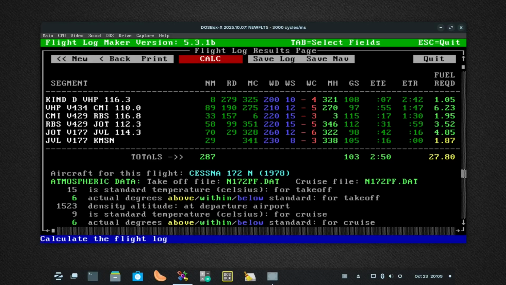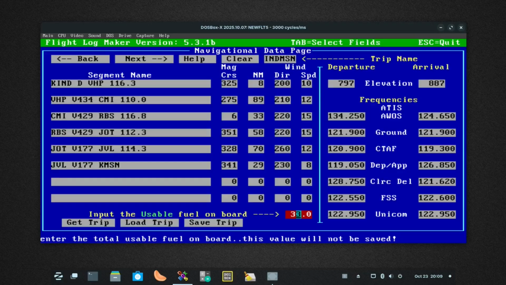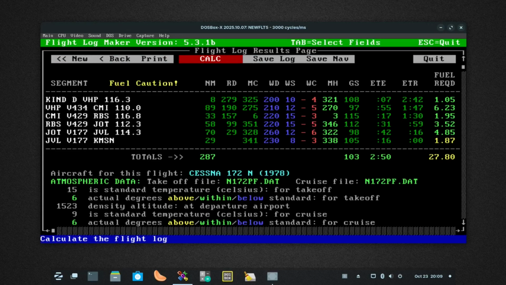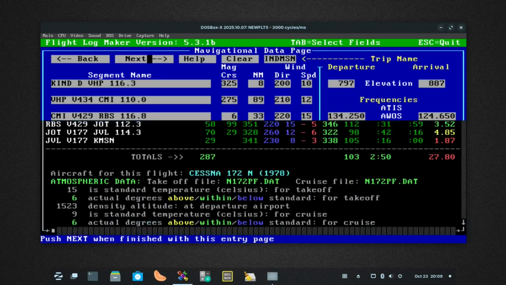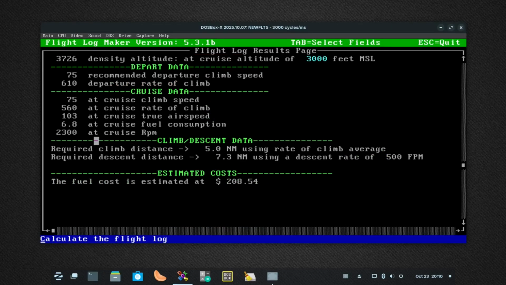If I cut that even back farther, let's go down to about 30 gallons. And now that's going to be even worse. So we're still at 27.8 gallons, but now we only have 30 gallons on board. So that's less than 3 gallons. It's more like 2.2 gallons left, and that is less than 30 minutes. And that's why that fuel warning is in red.